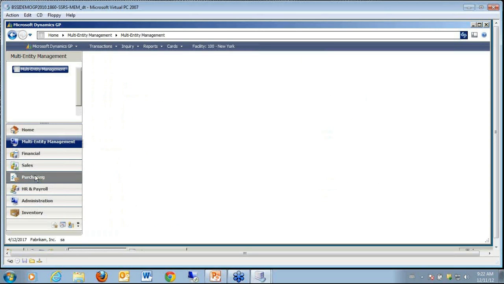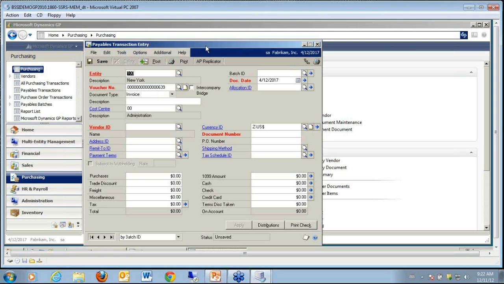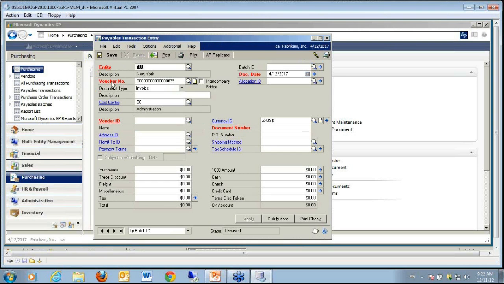Okay, we're going to go right into the purchasing area now, and I'm going to do a payables transaction here. If you're familiar with Dynamics GP, you'll notice that the look and feel is exactly the same, or virtually the same. There's very little difference because we program in the same language as Dynamics GP, which is Dexterity.